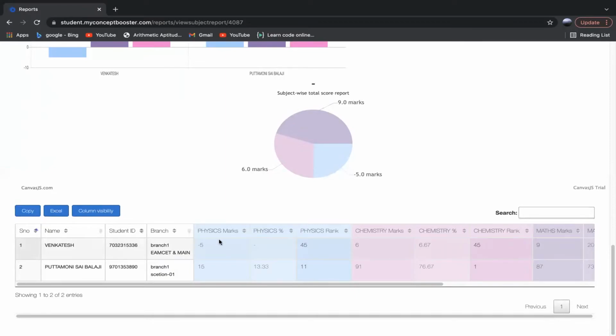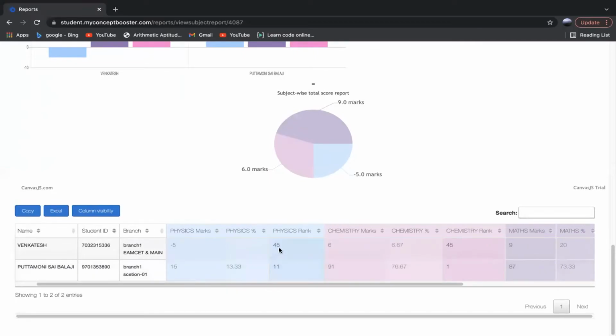You can see the physics marks are minus 5, and for your topper, it's 15. You don't have a percentage because it's negative marking, and your class topper's percentage is 13.33 in physics. The rank of yours is 45th, and your topper's is 11th. It's 11 because this is the rank for this particular subject only, even though he is a topper.